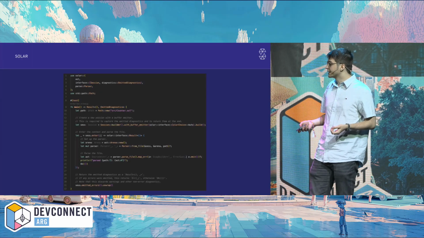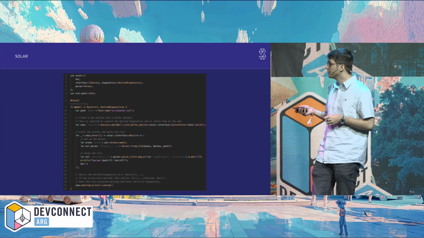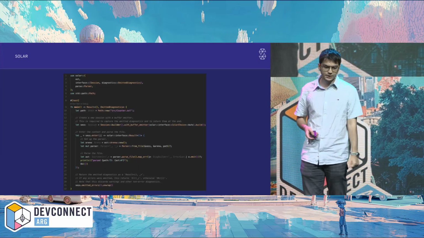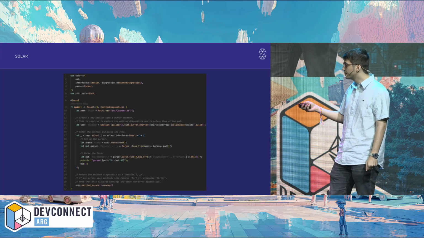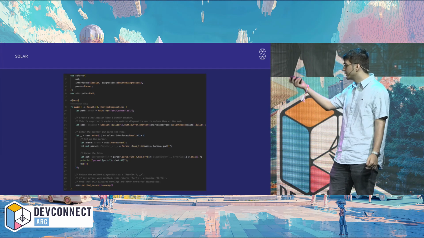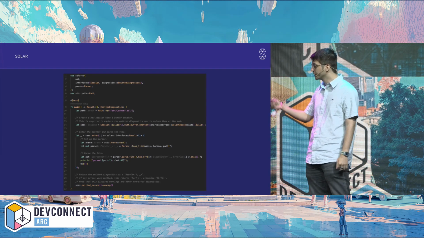So yeah, this is an example usage from one of our examples of how you can use it in Rust as a library. This just simply parses a single file and then just prints it to the console using the debug format.